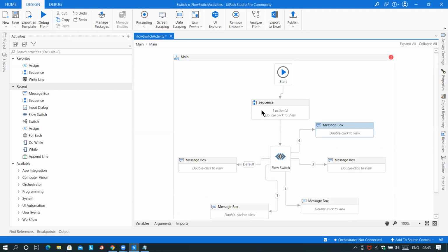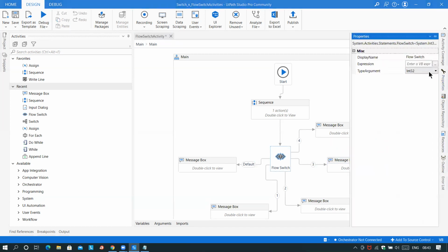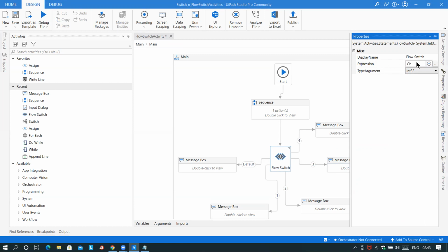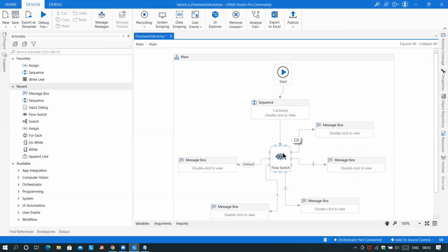See, here in the flow switch activity, you have to click here, and the choice you have to add in these properties. So go to the properties, and here we have to add ch. Ch is the value. It is an expression. Just add the choice. In the sequence we have taken the choice variable.